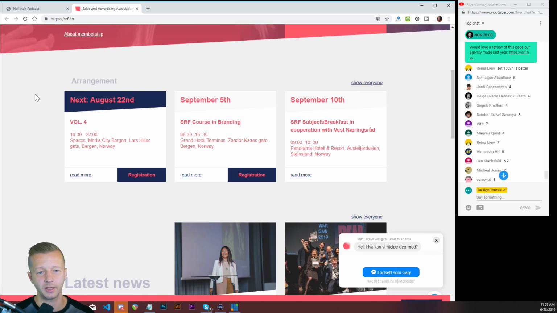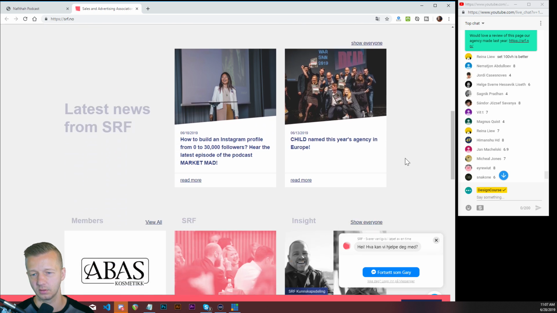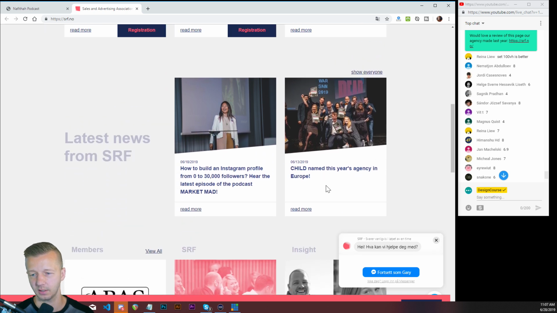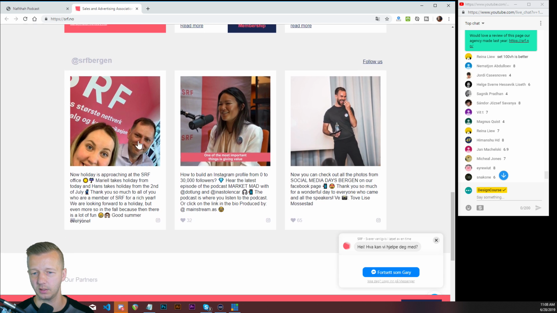I do like the very light gray with the white cards on top. I'm not too sure about having all the type be this color. Maybe for the labels, and then having this be more like a gray or a black right here. I like these cards. These are done well. These are done pretty well as well.